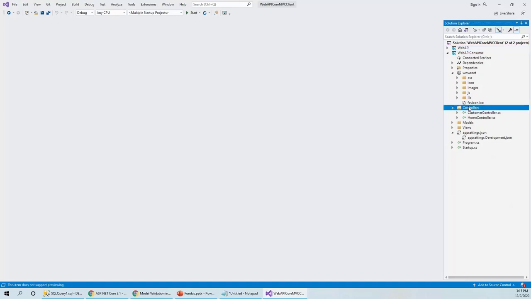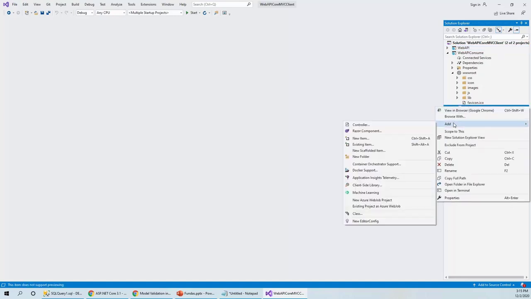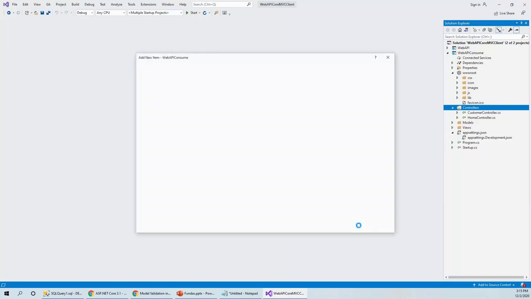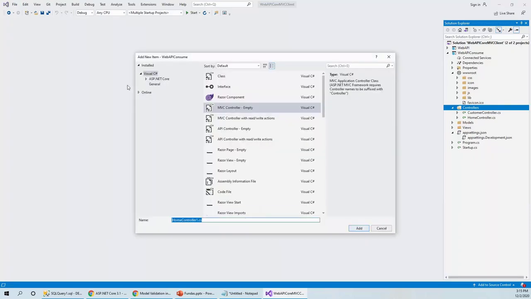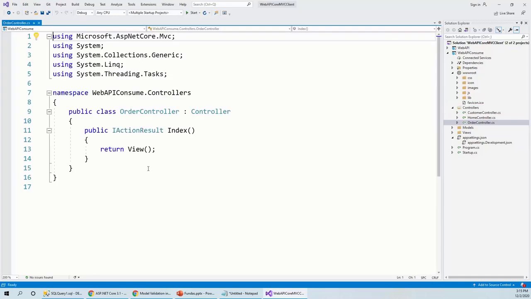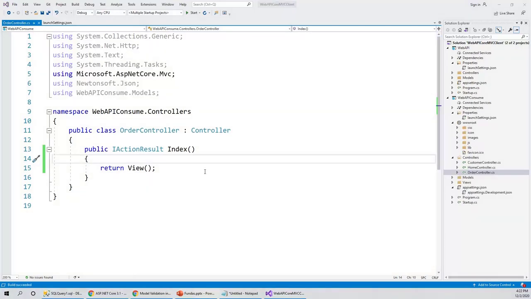So right click on the controllers and add controller, MVC controller empty. So click on add again. It brings the add new item wizard, and I will make this OrderController. So a basic order controller class is created, which derives from the Controller class. This controller base class is a base class for an MVC controller with view support.